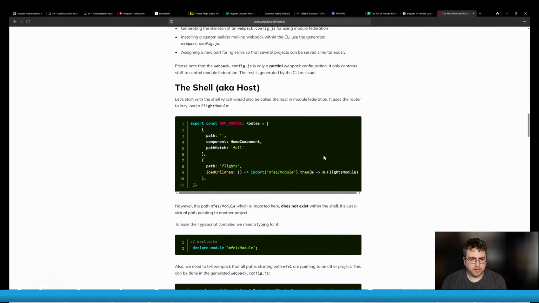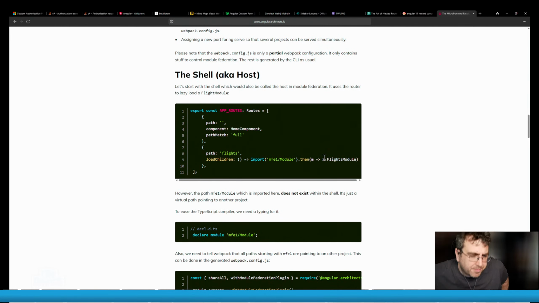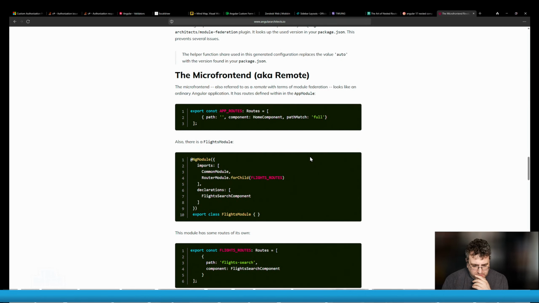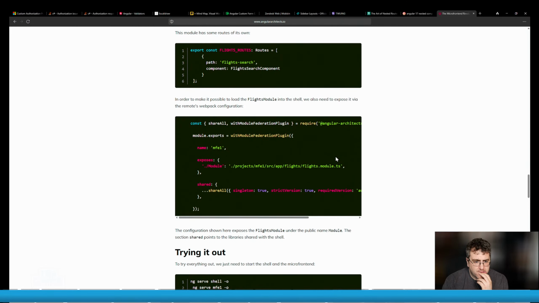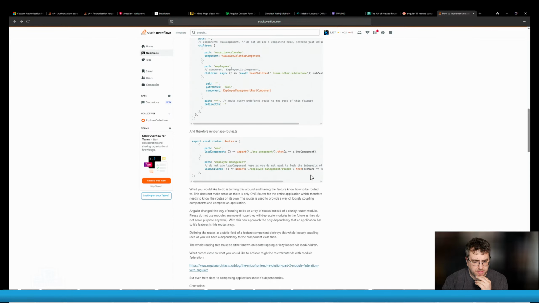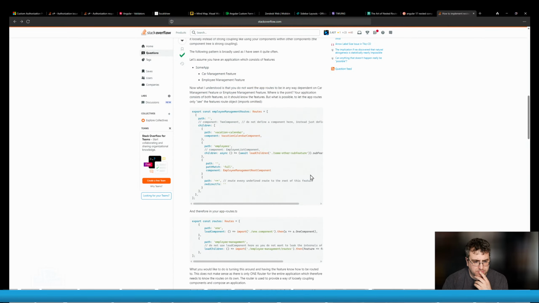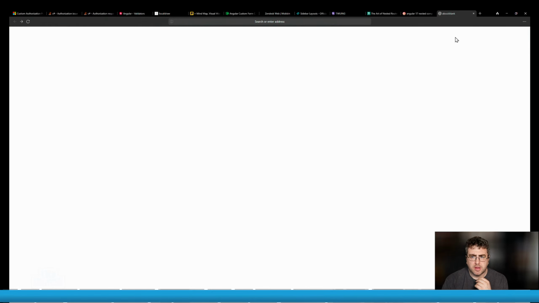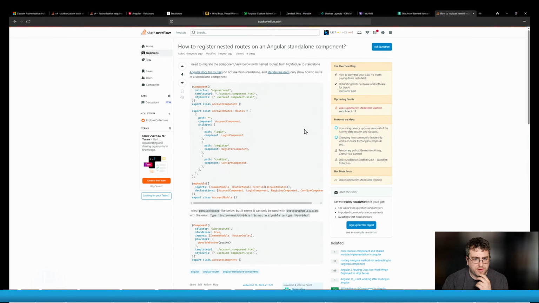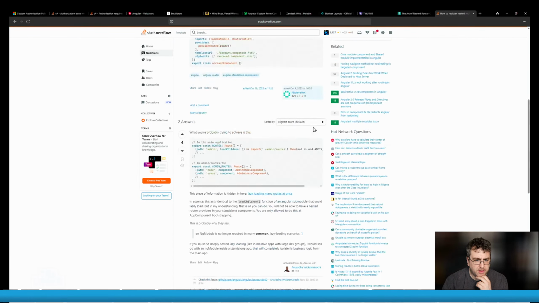Micro front end revolution. There's so many different things we could do. So many different technologies. Again, modules, I can't use modules. So that's not it. How to register nested routes on a standalone component.